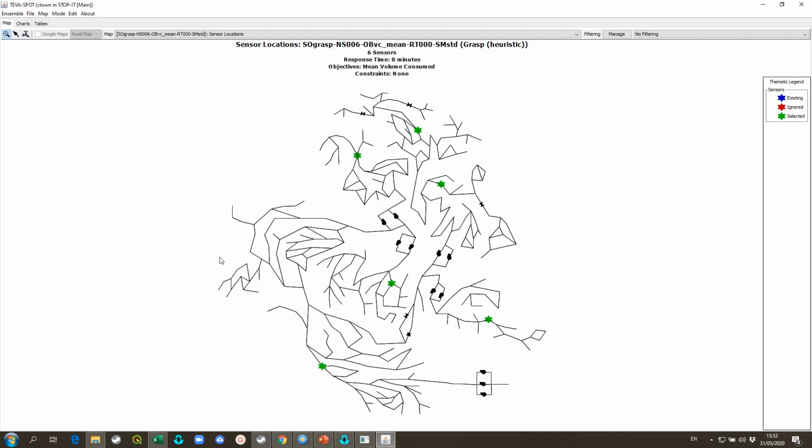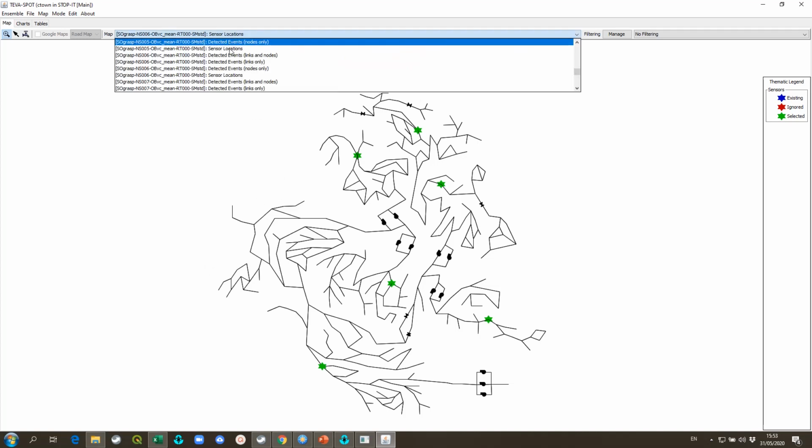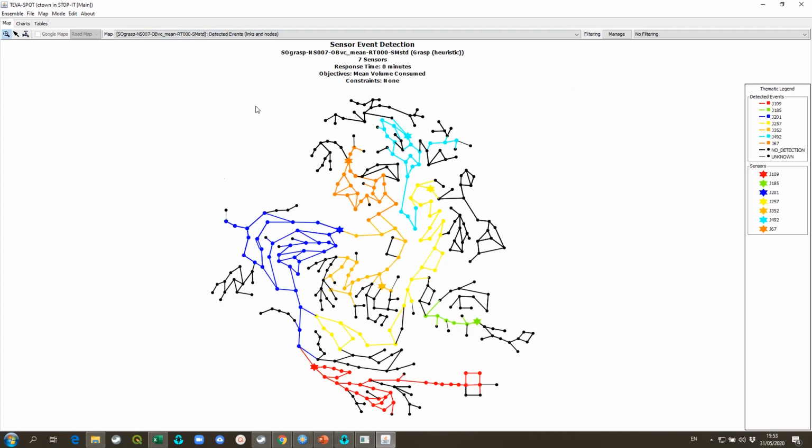For this design of 6 sensors, we can see the detected events by each one of the sensors. For example, this blue sensor will detect injections in the blue area and the red in the red area.